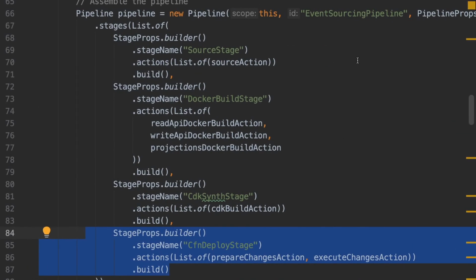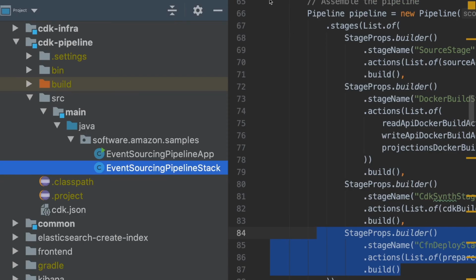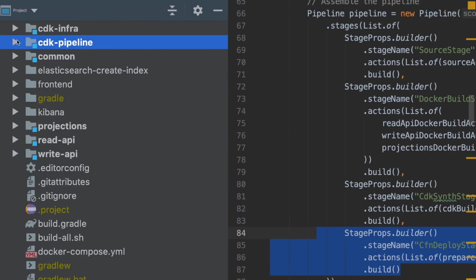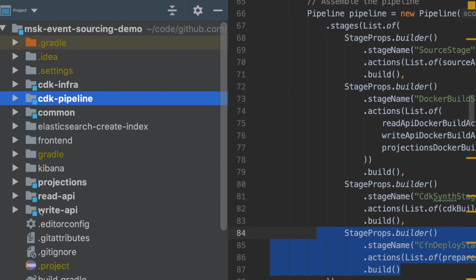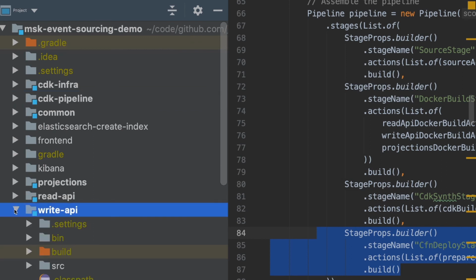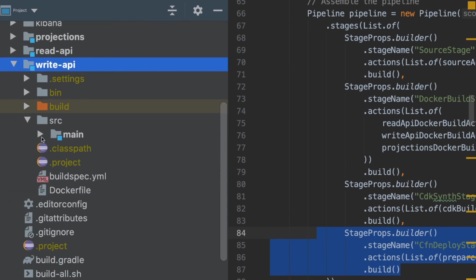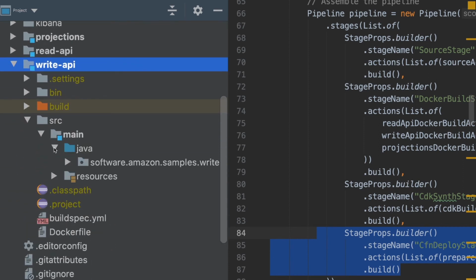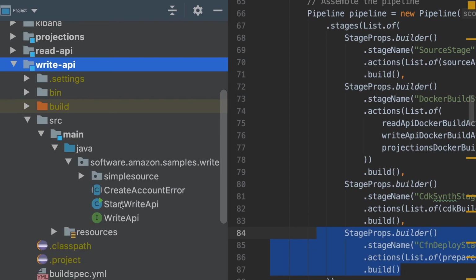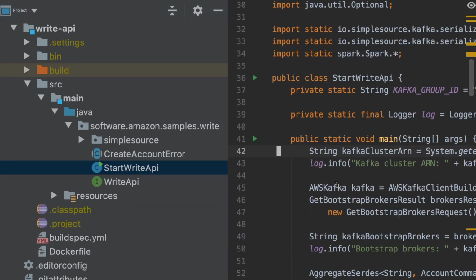Okay, so let's jump back to the code. So we have our read, write, and projection service. The write path is probably the most interesting. This is where we are processing our commands, turning them into events. So we have a class here that kicks that all off.